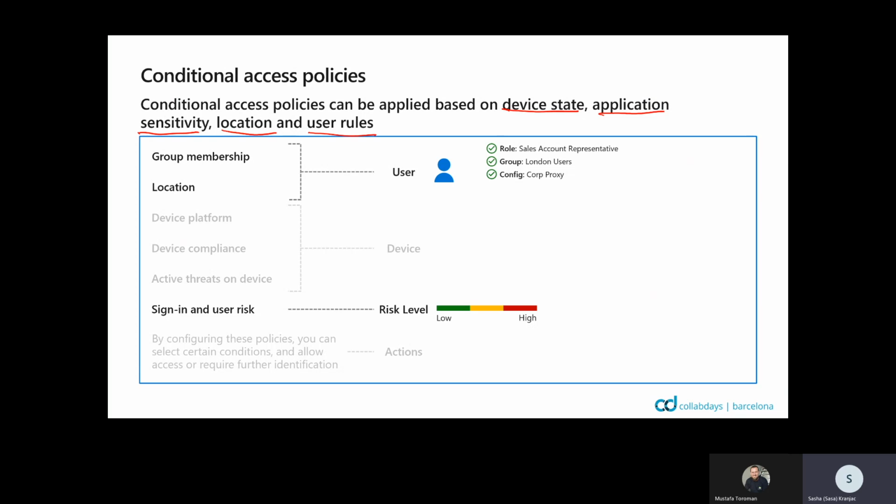Let's say it's a setting specific to this setup, and then the user accesses resources from London, and that's the usual working place for that user. And his or her last sign in was 5 hours ago, so that's okay. So that's the user state.